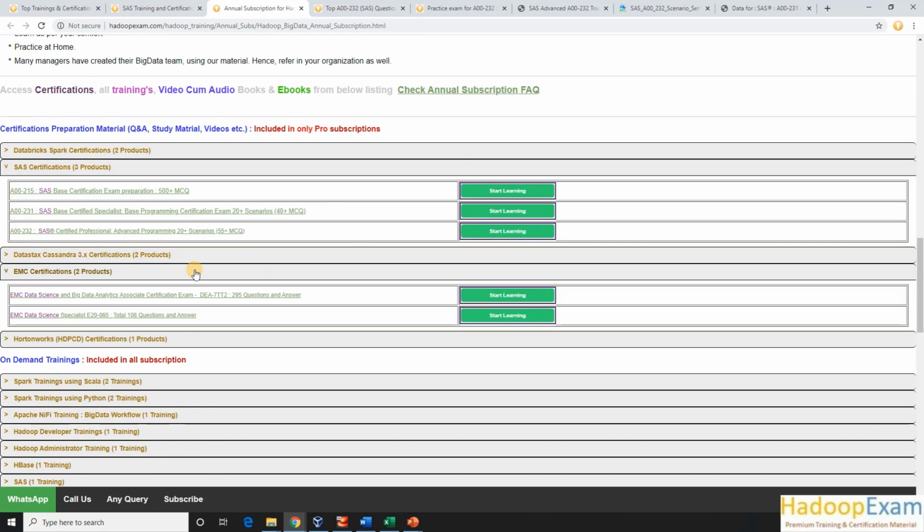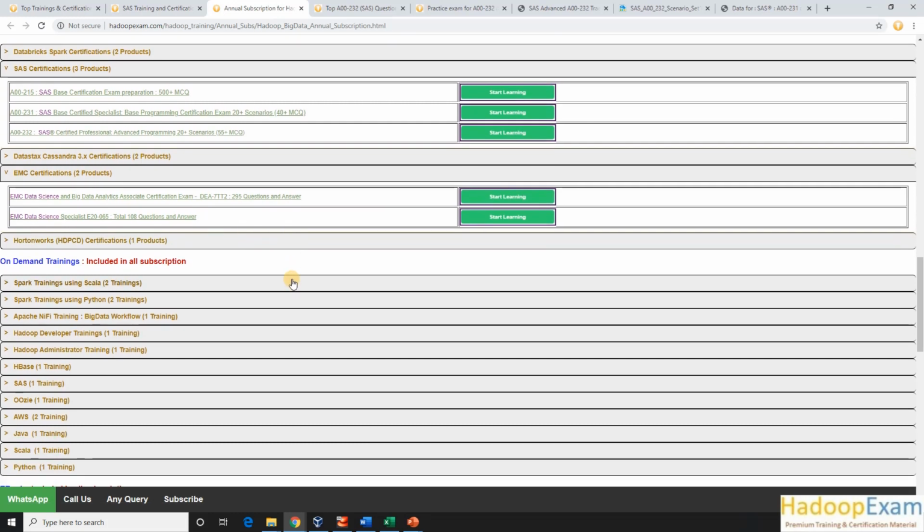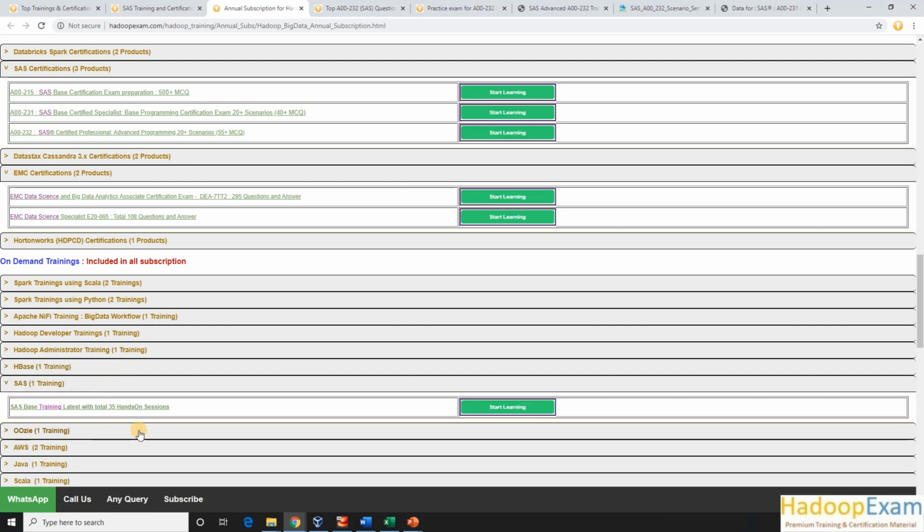And EMC is a data science certification, so 2 certification exams for the EMC data science, you can access from here. Then various trainings. We have Spark training, NiFi training. Spark training is available in Scala and Python, correct. NoSQL training, Hadoop administration training, big data training, SAS training, base training currently available.